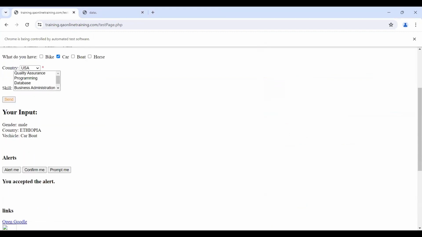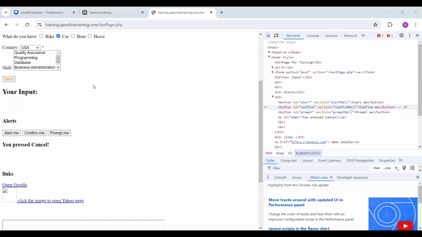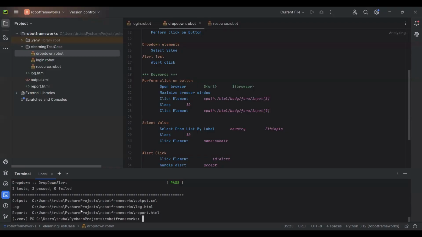Now the first one was you accepted the alert. So you get "you accepted the alert." Now for the second one, you'll say you pressed cancel. So I hope this example is quite clear to understand how the drop downs and the alerts are all working.